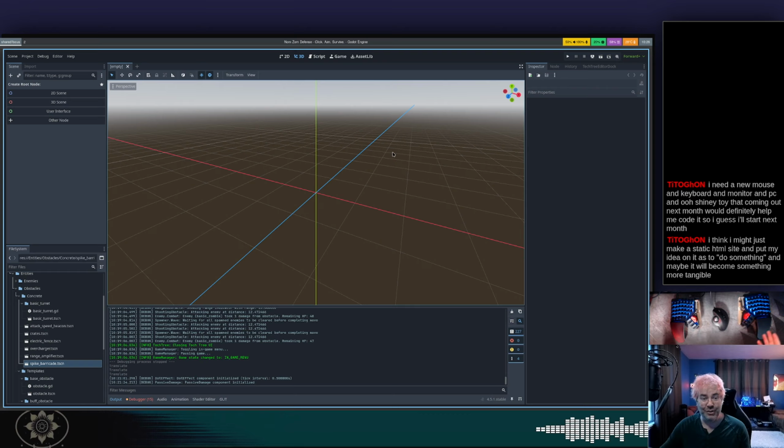It all has to start from ground zero, from nothing, and build up. So you might just make a static HTML site and put your idea on it. Sure, yeah, you could do that. GitHub Pages, you can do that with just the free account, right? You can make a repo and then turn on GitHub Pages.